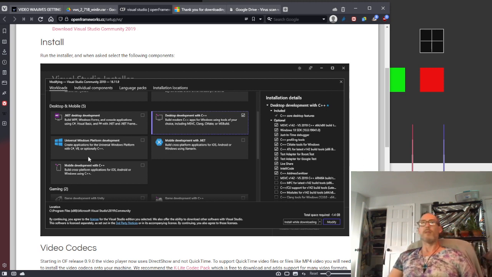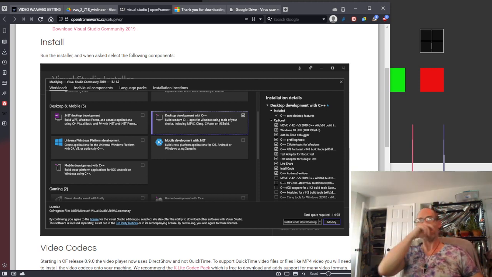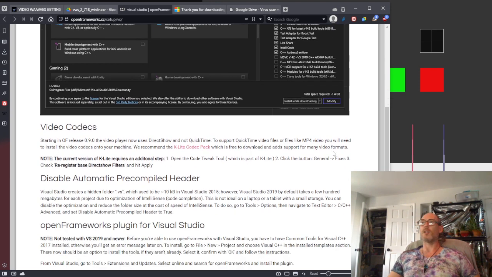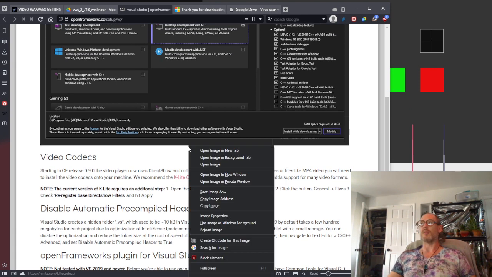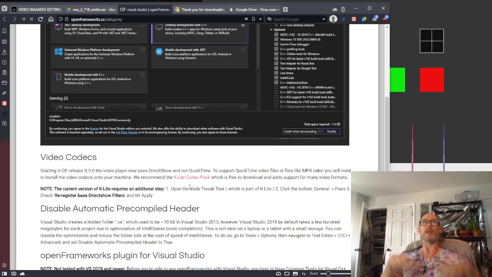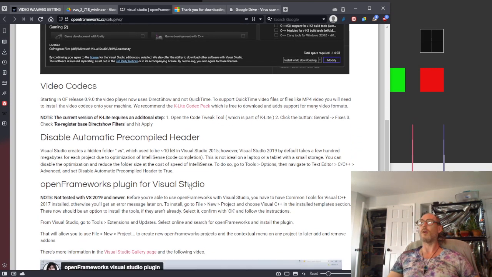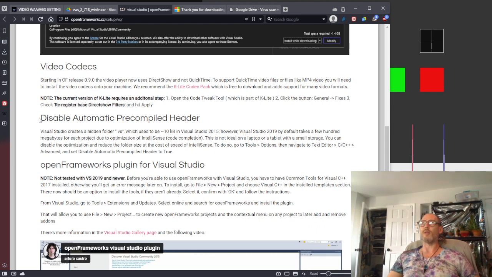So let's fast forward about 20 minutes. You've got this, the Visual Studio installer has installed everything for you. You're going to want to go down and make sure to get this K-Lite codec pack. And this is pretty simple. You just download it, you run it, it installs a bunch of codecs. This will be very handy. 100%, you want to follow these steps.